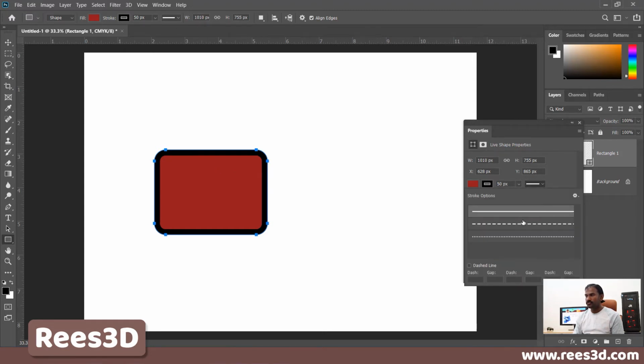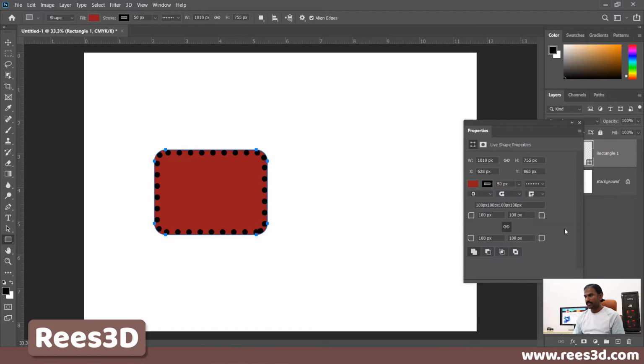I can also choose a different type of outline. So let's say, for example, a dotted line or a dashed line. So depending on the kind of shape that you want, you can also create a custom line style, right? So you can have a dash for certain pixels, and then you can have a gap for certain pixels, and then again a dash for certain pixels, and so on and so forth. So let's just leave it as it is.